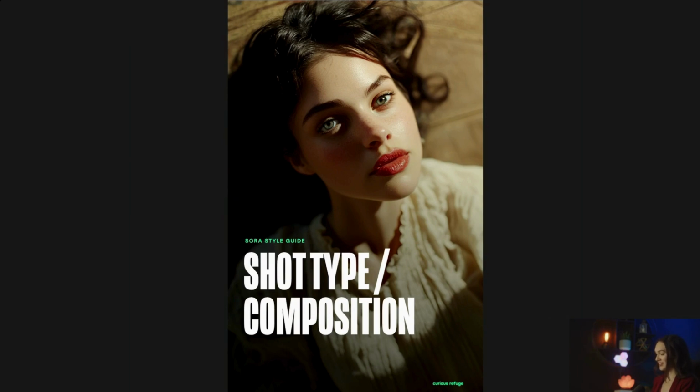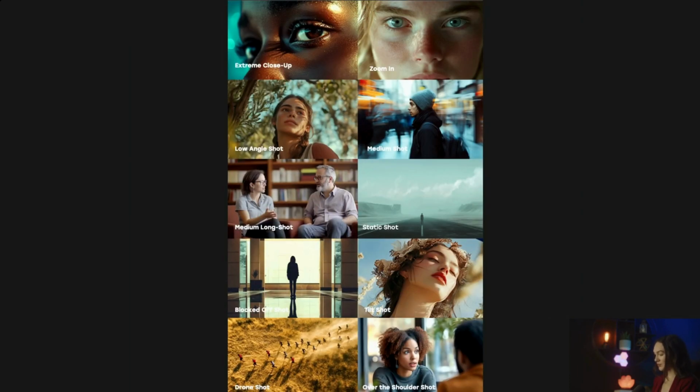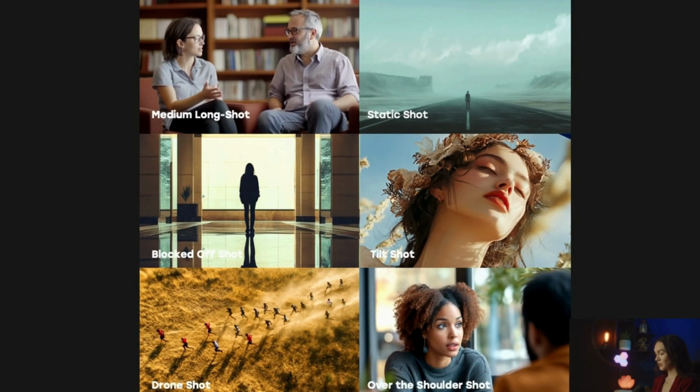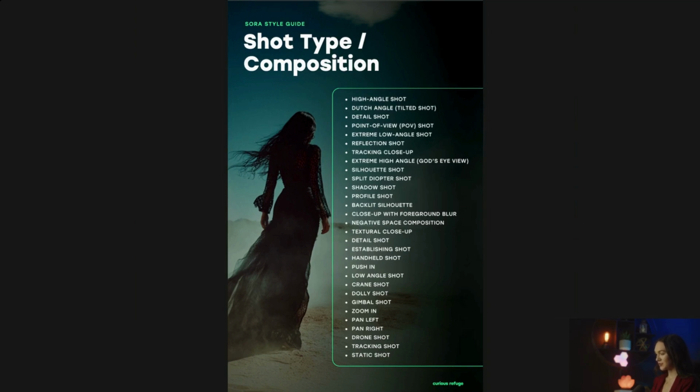Next, we have shot type and composition. Here are some examples of different shots you can use. You can go ahead and use the camera shot that you like in the description in your prompt. For example, if you like the aerial view, you can use drone shot in your prompt. Here's a list of some other shot types you can use.